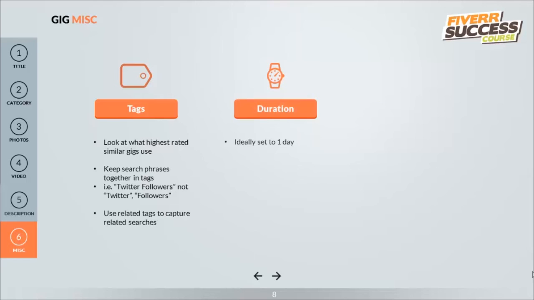Another thing to consider is the gig duration. Now, when you're starting out, ideally you want to set it to a day. I know it sounds crazy, but you want to have your gig duration for a day. That will put the express tag on your gig, and it will really help you get that initial wave of sales and initial reviews to help get the ball rolling for yourself.